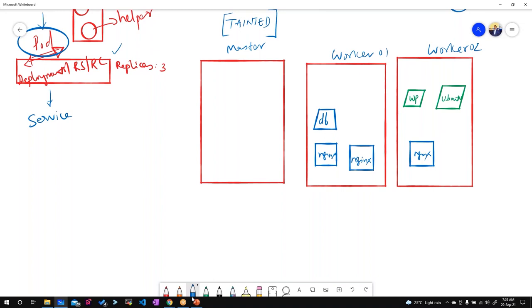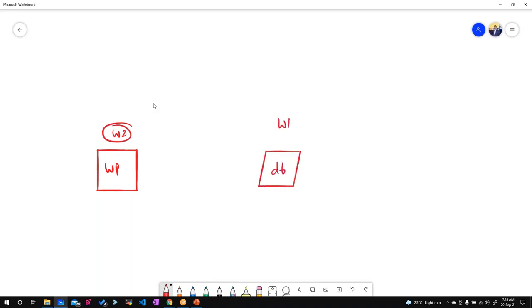So why do we need a service here? Let's go back. I have a WordPress container. Imagine this is running inside a Kubernetes platform. This is running in Worker Node 2, and I have a DB container which is running on Worker Node 1. This WordPress has to talk to this DB.